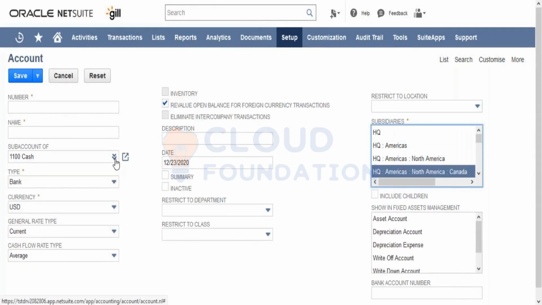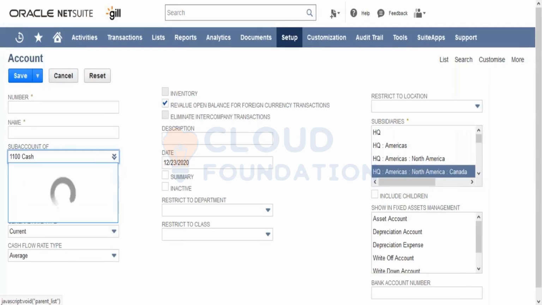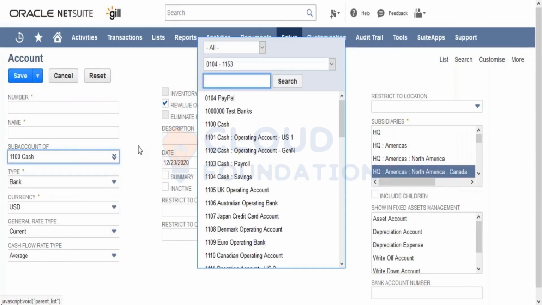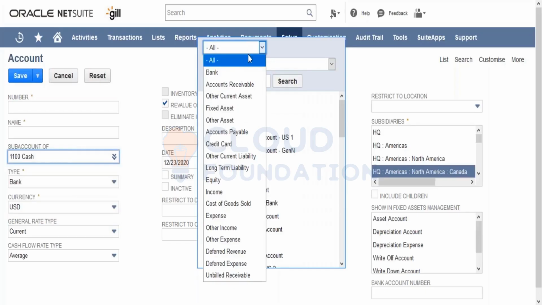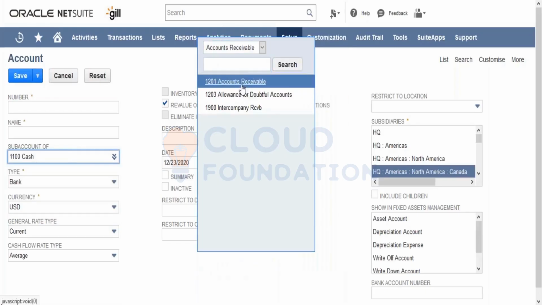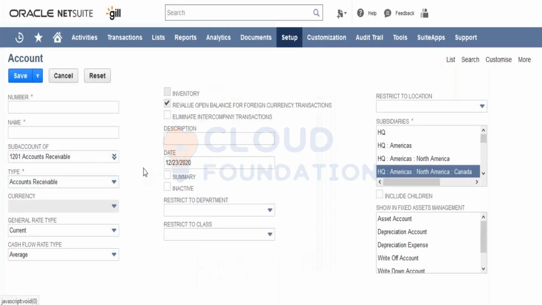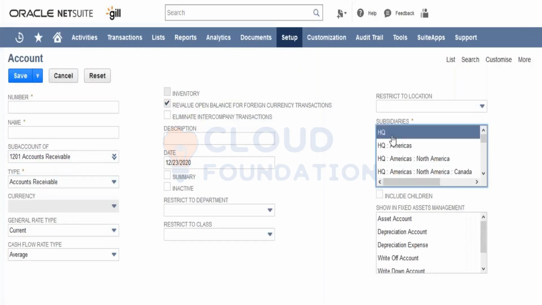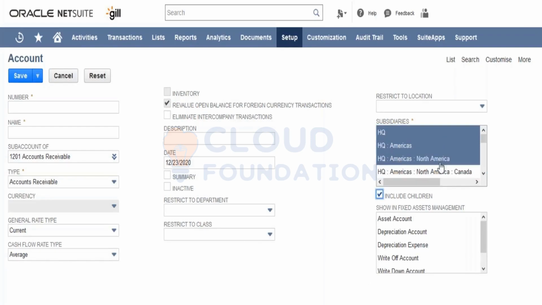In case I'm selecting any other type, for example, I don't want that to be a bank account, I want that to be accounts receivable and I want the parent to be accounts receivable. Now I'll be able to select multiple subsidiaries if required. In case I want that to be applicable for all the subsidiaries, I can check the checkbox Include Children. This is how you can create an account in the system.